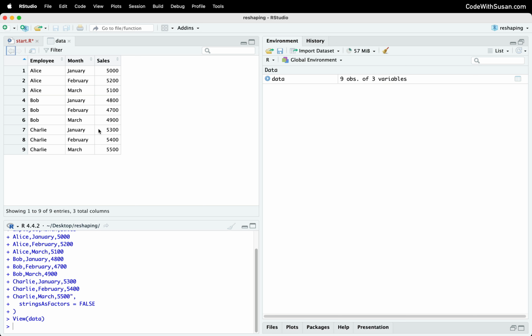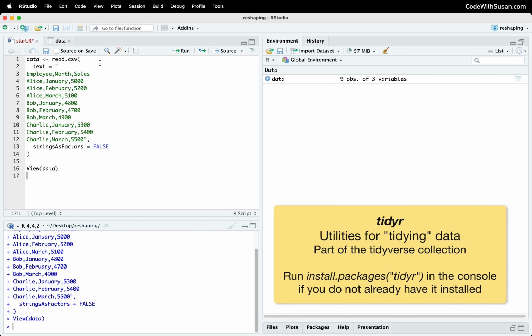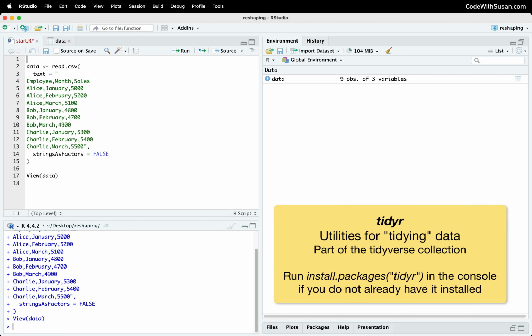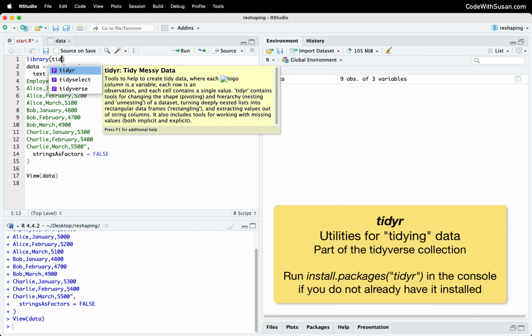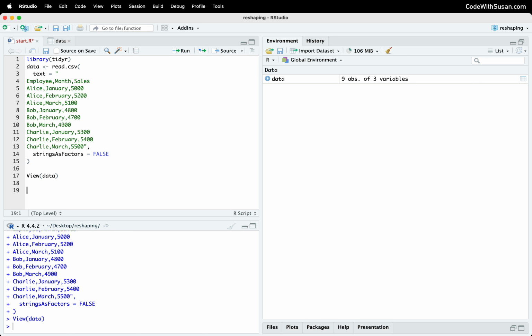And like I said, we want to convert this to wide format. In order to do this, we're going to use the tidyr package. So at the top of my file, we'll say library(tidyr). And then down at the bottom of the file, I'll create a new object that's going to store my reshaped data. So I'm just going to call this data_wide.